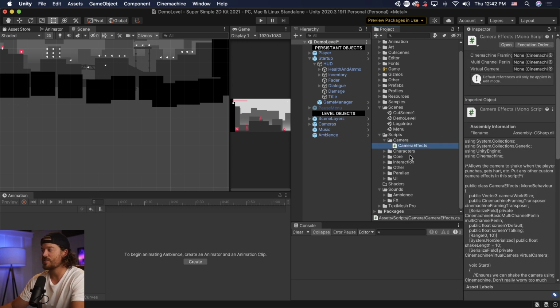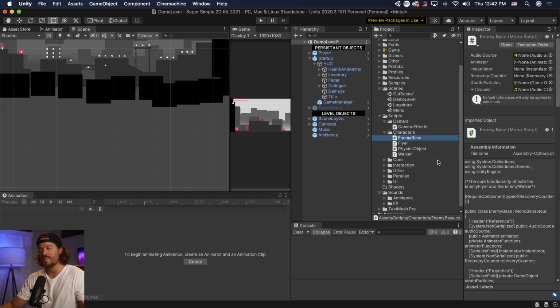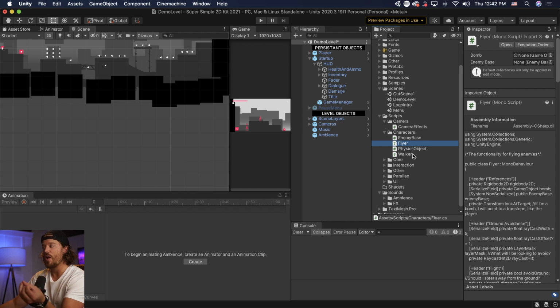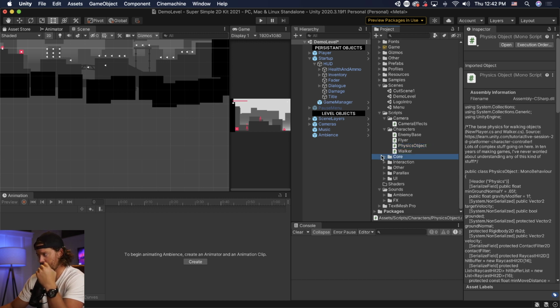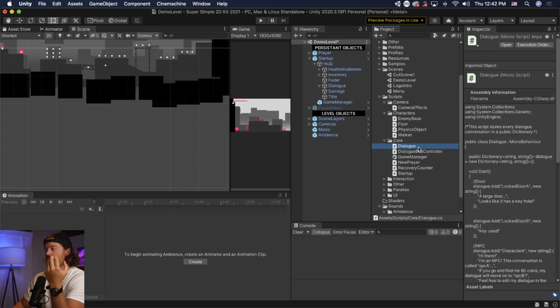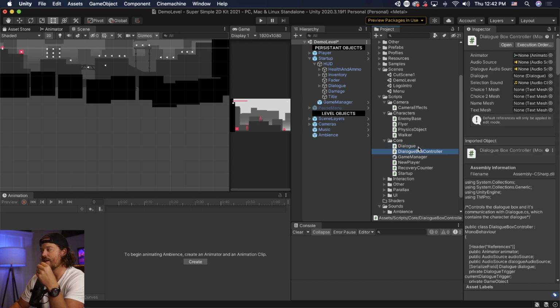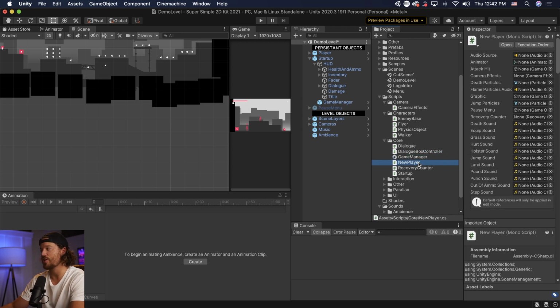We have a camera effects script, which will reference the Cinemachine component, and we can do some cool camera effects like screen shake. Enemy base, which then we can take flyer and walker, which are extensions of the enemy base. We also have a physics object script. We have a lot of core scripts, dialogue, and dialogue box controller. So there's lots of cool stuff here, a game manager and new player.